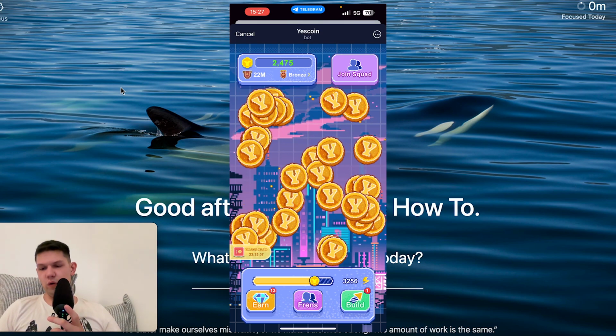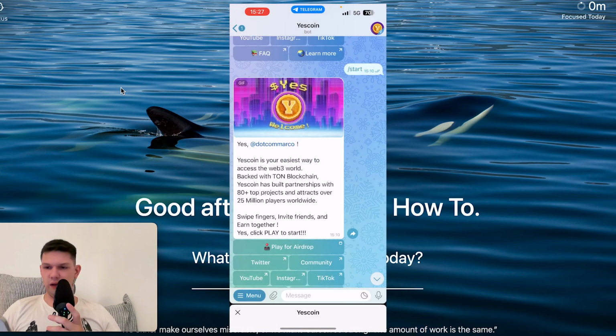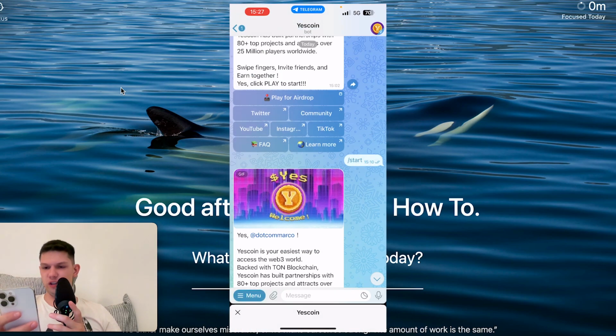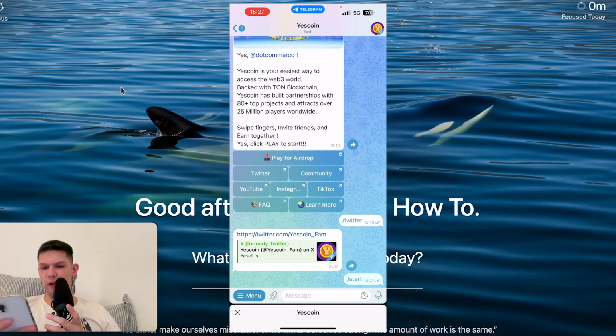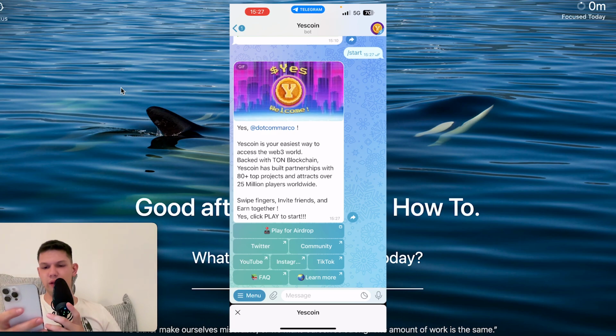So what you want to do is go to Telegram, type in /start so that you get this screen, and then click the first option, play for airdrop.